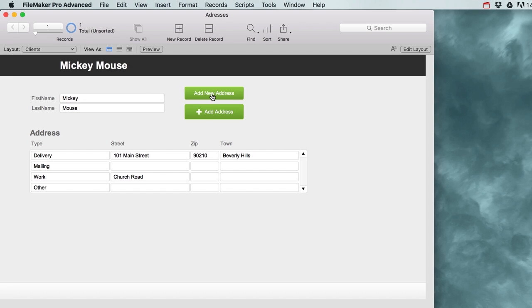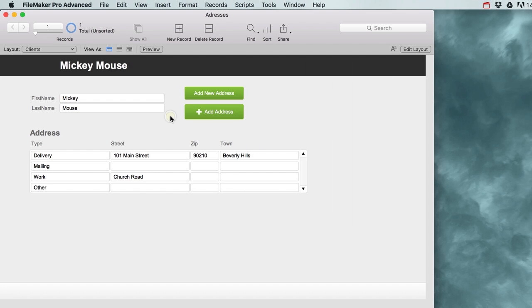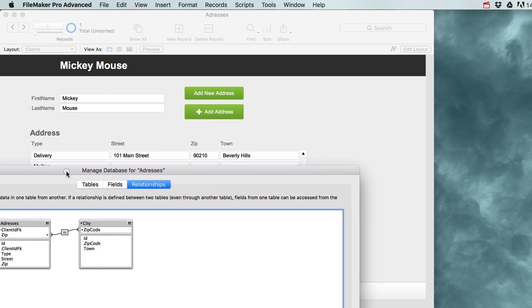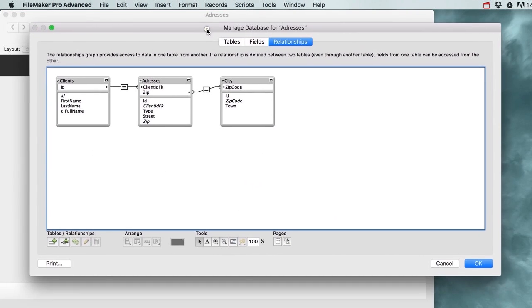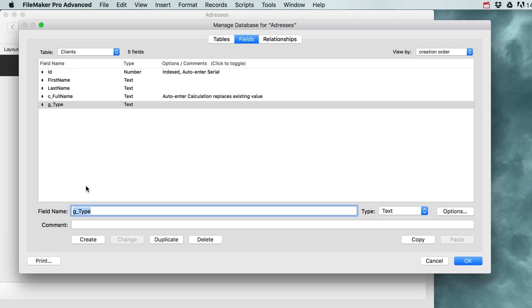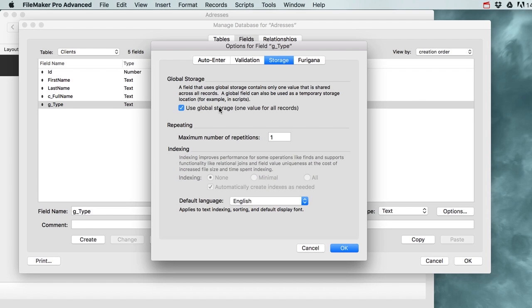Okay, another way to do this would be to use a pop-up and a bunch of temporary fields. You could do that as well. So let's create some temporary fields, and let's see what fields we need. We need type, street, zip code, and town. I would like to make these global fields. So I'm going to call them G type, and this is going to be a text field. Let's set this to global storage.